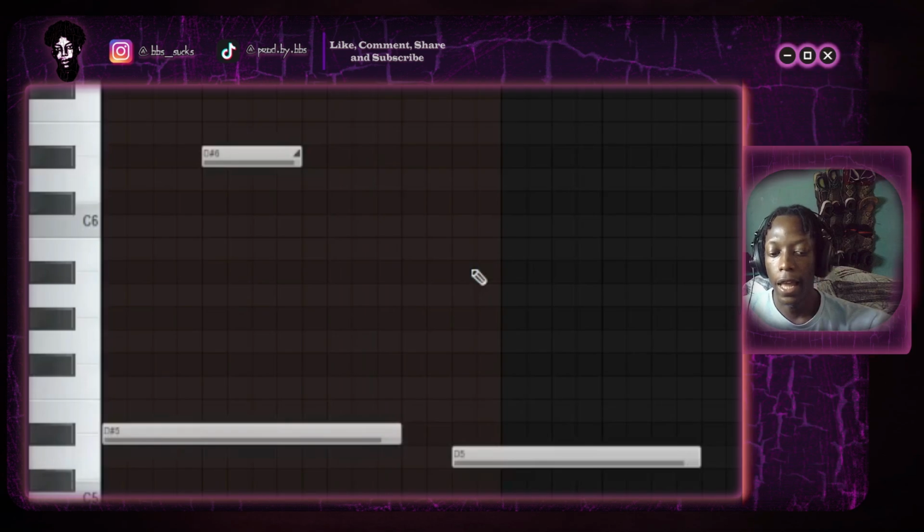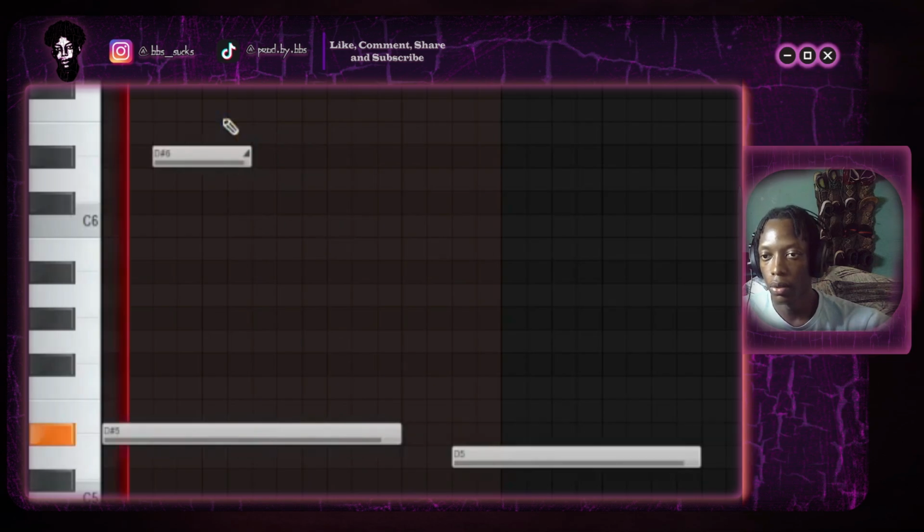So that's that. And the second thing that I'd like to show you is the note length. So basically the length of this sliding note determines how quick it gets to that note that you are trying to slide to. So for instance, it finally gets to this note at the end of this note. So like if this note is shorter, it's quicker to get to that note.